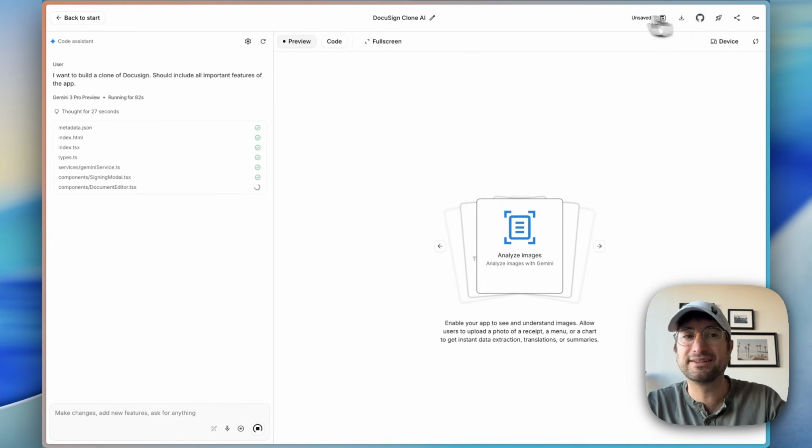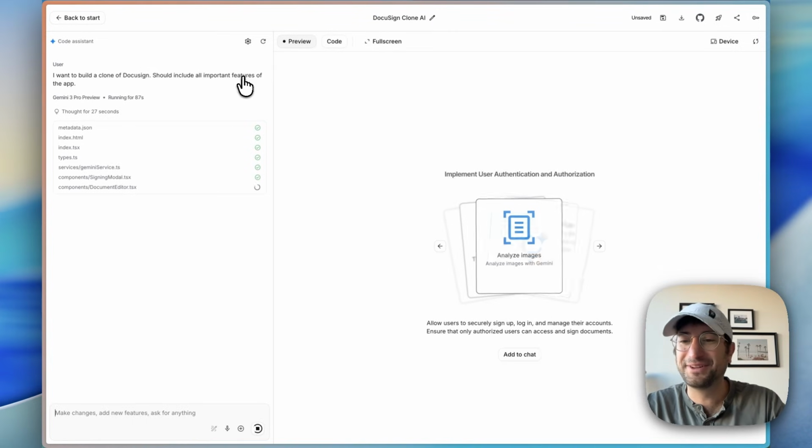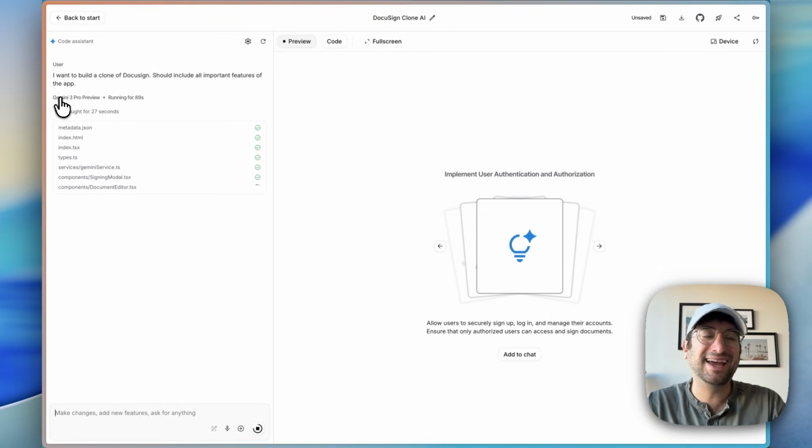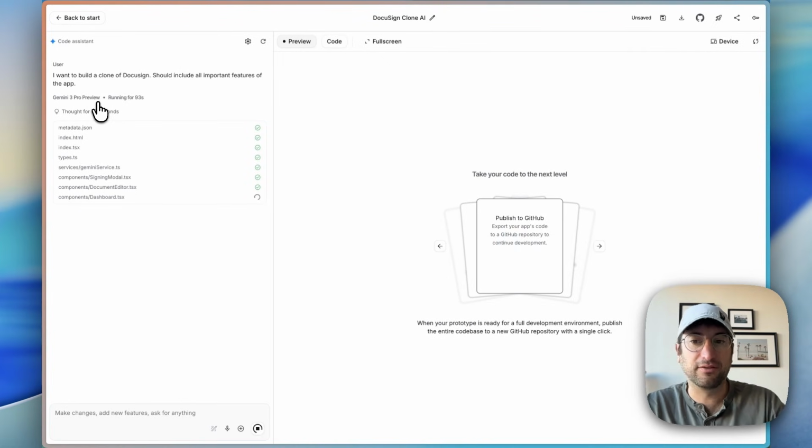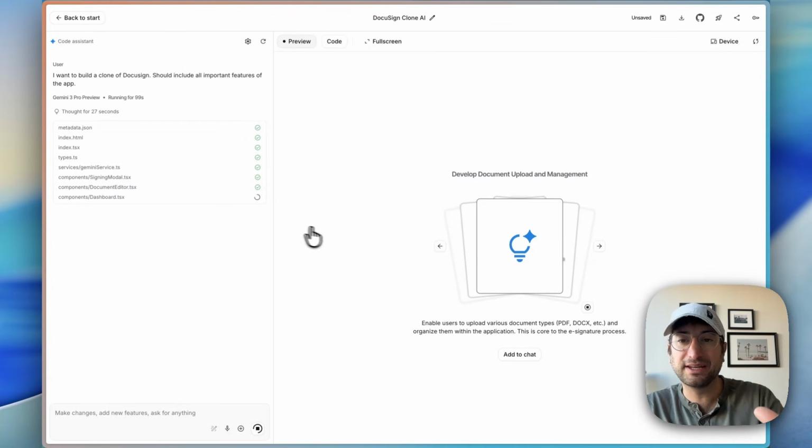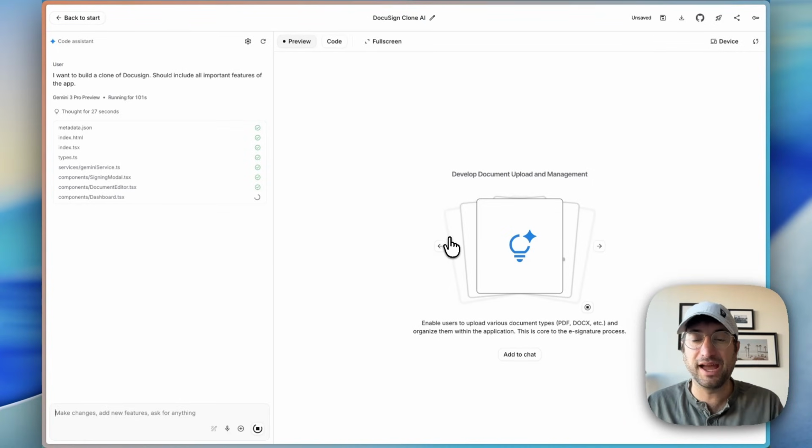So in this case, I just sent a very simple prompt. I want to build a clone of DocuSign, should include all the important features of the app. And I am using the Gemini 3 Pro preview model. This is the most powerful model right now that Google has. And then we're going to, in a minute, see an actual preview of the app that we can play around with and test.